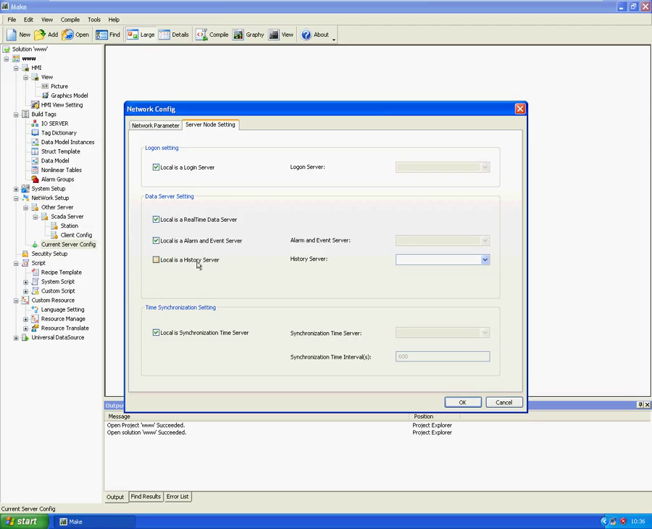Local is a historical data server. In the distributed historical database system, specify a historical data server. All the historical data will be stored on site and is reliable for query by the clients.